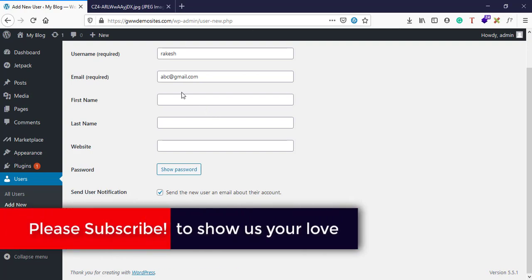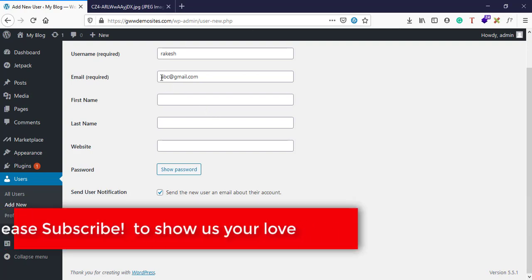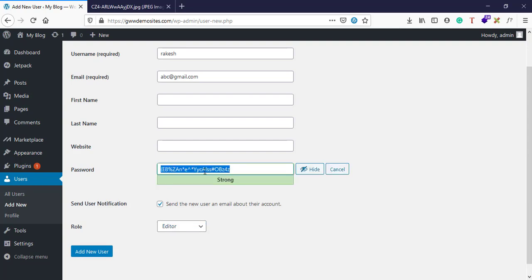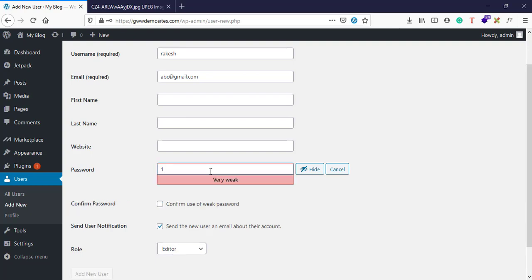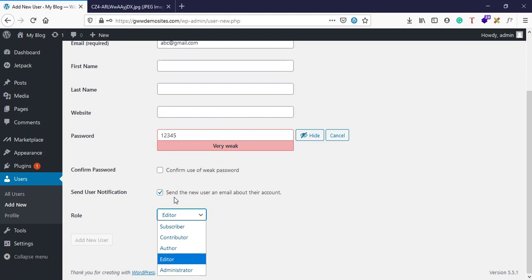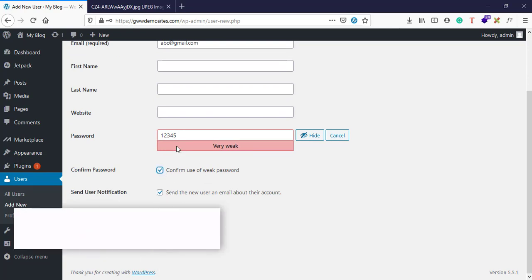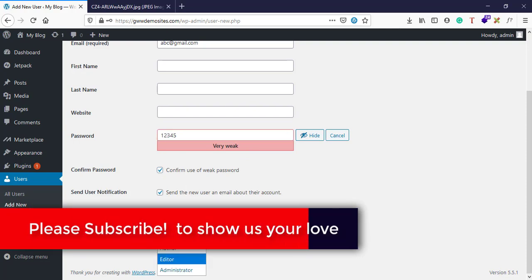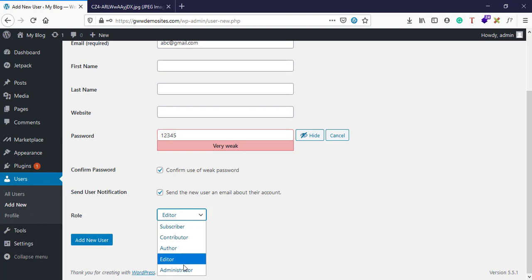This user will automatically get a notification and will be asked to create his own password. In some cases, you might want to create a password for that particular user. In that case, you can click on this Show Password, and you can either share this password or create a new password for him. Then, confirm to use weak password. You need to create a stronger password, right? And then you can select the roles here.